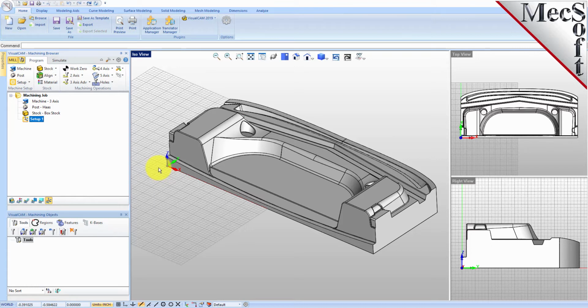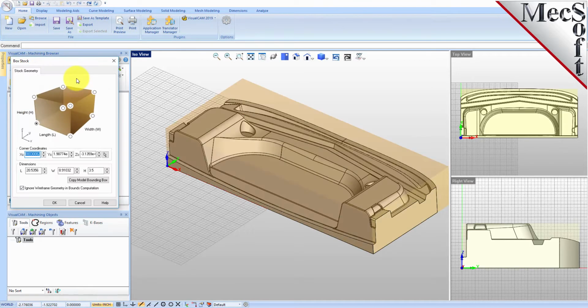In this step, we'll define the raw stock from which to cut the part. From the Program tab, select Stock, and then select box stock from the menu to display the dialog. First, we'll select Copy Bounding Box. The system analyzes the part and displays the maximum dimensions of the part. Then, we'll set the height to 3.75 and leave the length and width set to the computed part boundaries.